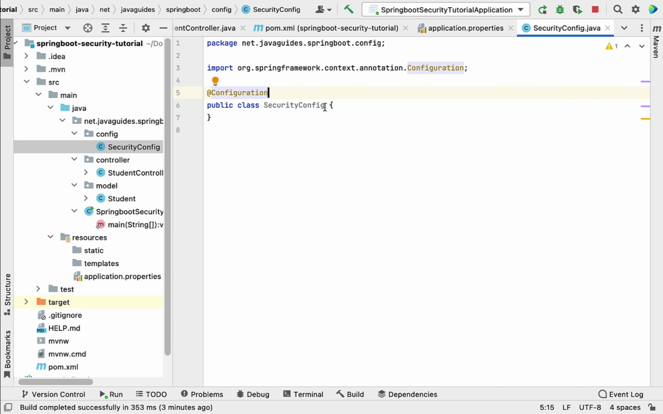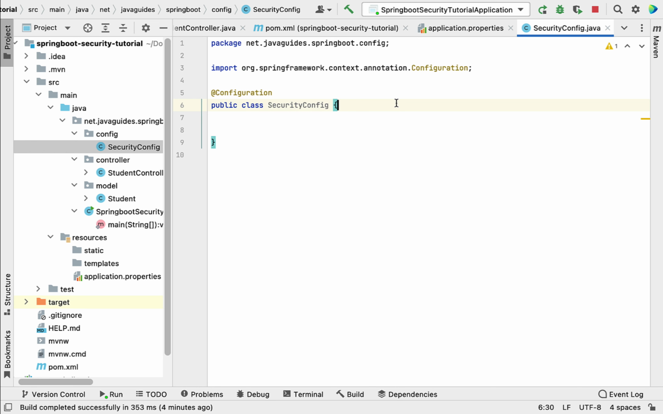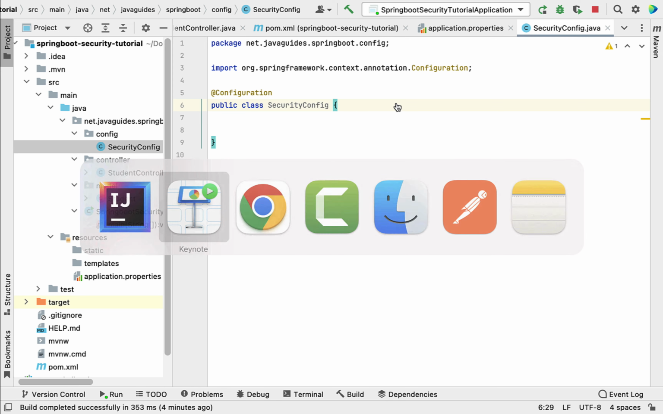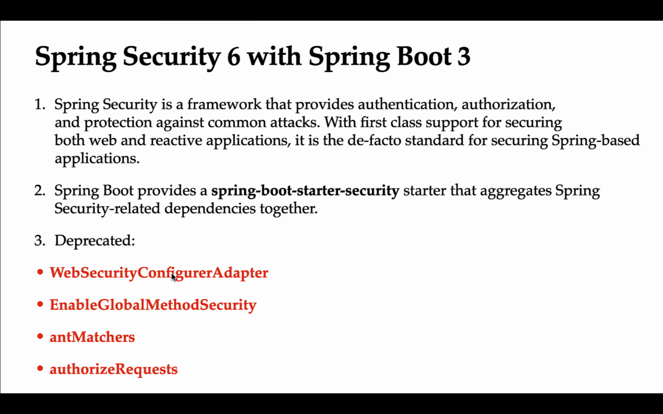Well, once we annotate this class with @Configuration annotation, then this class becomes a Java based configuration, and we can define all the Spring Bean definitions within this class. Okay, perfect. Earlier we were extending our Spring configuration class from WebSecurityConfigurerAdapter, right? Now the WebSecurityConfigurerAdapter class is deprecated and it is removed from Spring Security 6.